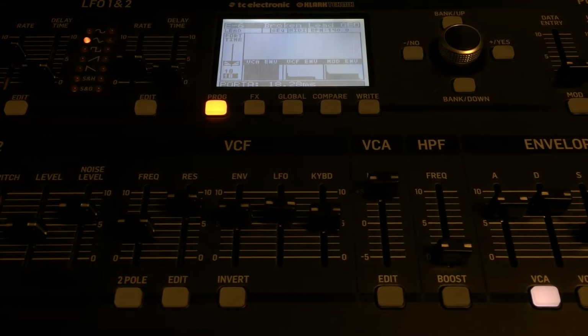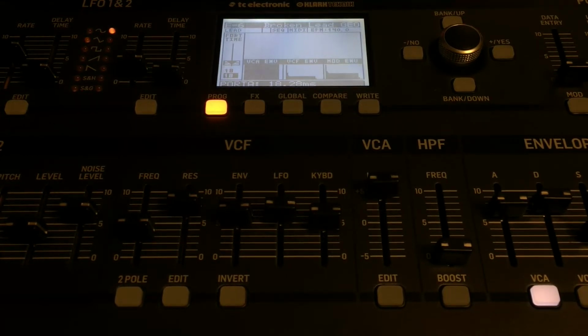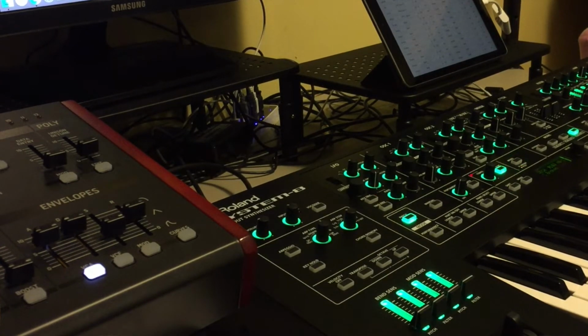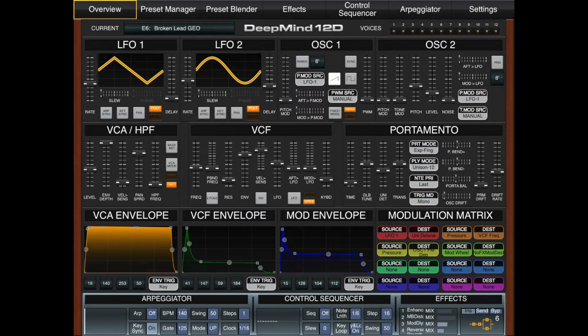Here's the sound on the DeepMind. Now, really, the trick with the patch on the DeepMind is there's all kinds of modulation going on with aftertouch. We've got aftertouch modulating the filter frequency and also the pitch mod depth. And in addition, LFO1 modulates unison detune. So it's kind of just really moving things all over the place, especially when you apply pressure.